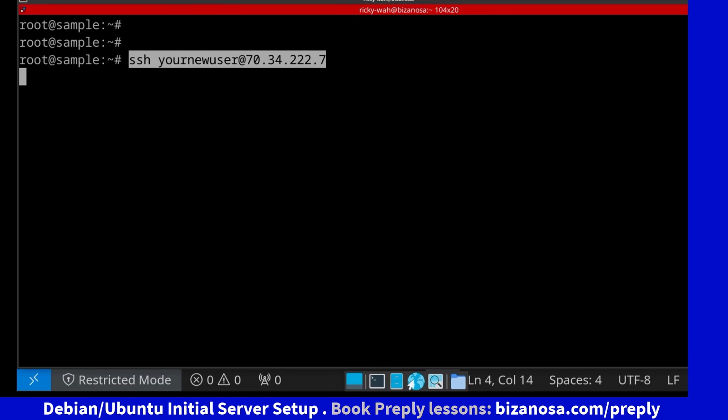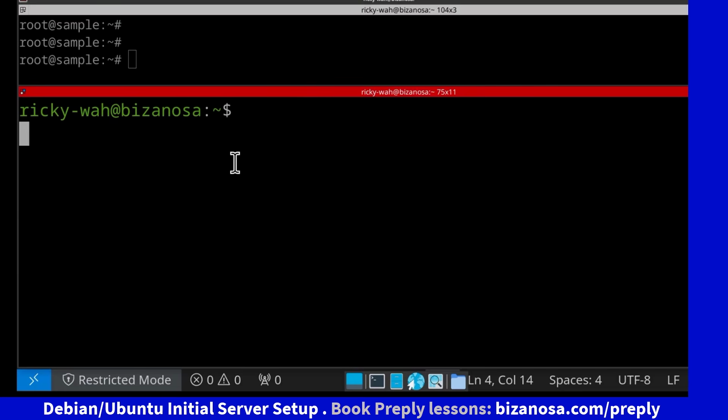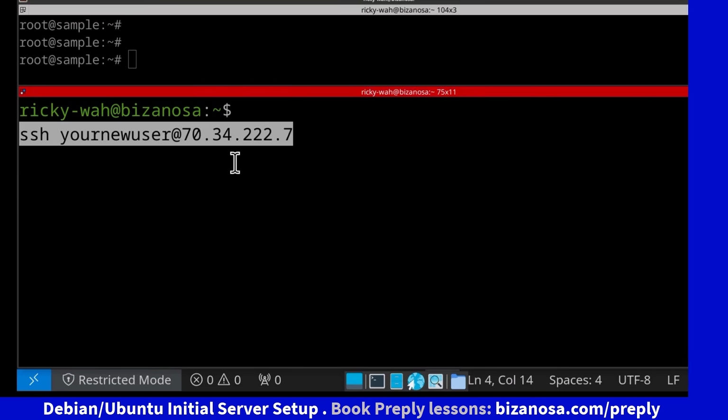Actually, I need to open this in my computer. This is not on the server. So let me open a new terminal window. And since I'm using Terminator, I can open a new window using Control Shift O. Down here, you see, we now have a new terminal. And I will paste, Control Shift V to paste, SSH with your new user.